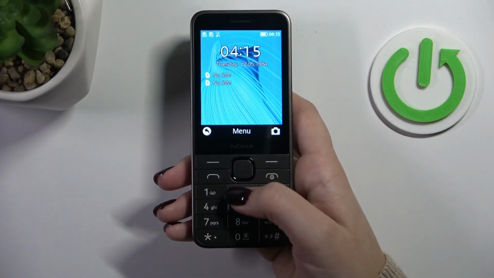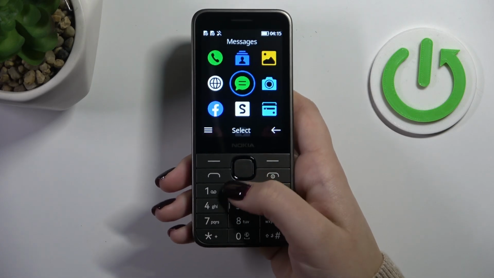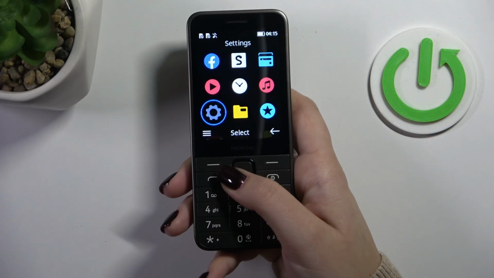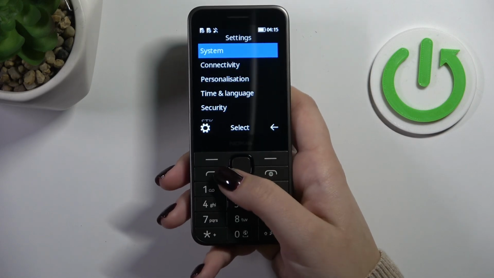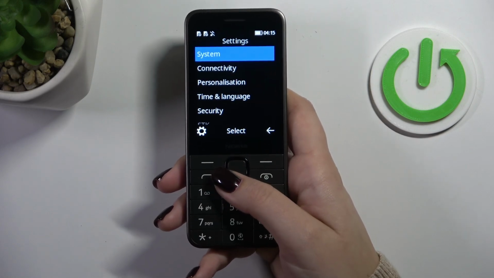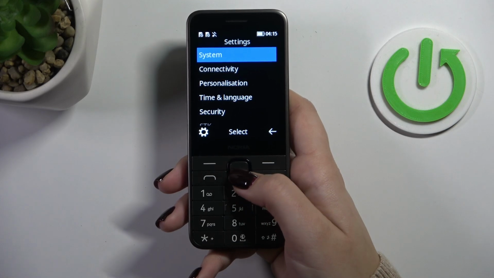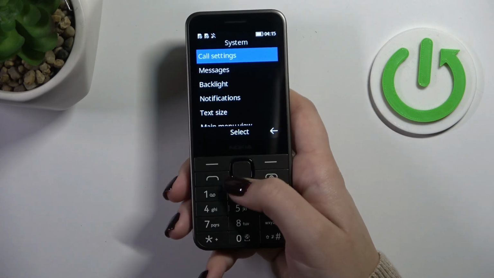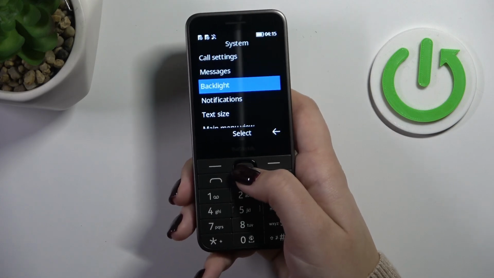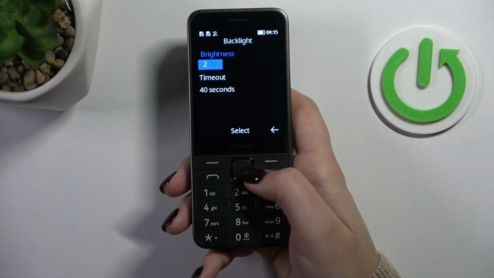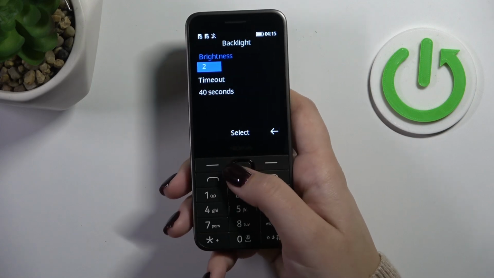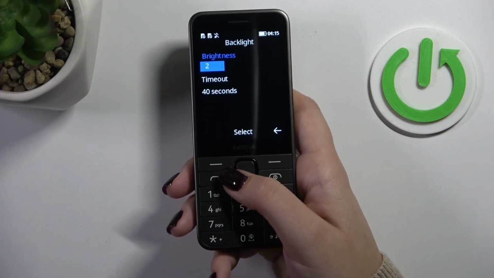First of all, we have to open the menu, so press the middle button, go down and left to find the settings. Press select, so the middle button again, and enter the system options which are at the top, so press select. Now we have to go down to the backlight, press select, and the brightness, which is currently highlighted, is connected with the brightness of the screen.